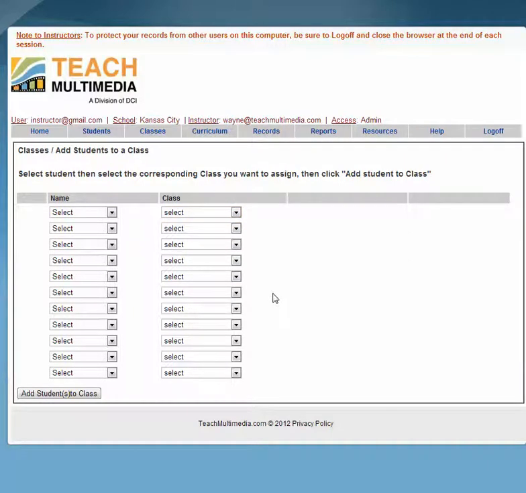If, however, we have students to add to the system, then we need to go to Students, Add Student, and add each new student to the system. Once we've done that, then we can come here and we can connect all the students at one time by selecting their names and then the class they're assigned to. Having done this, now we need to connect the class to the curriculum.